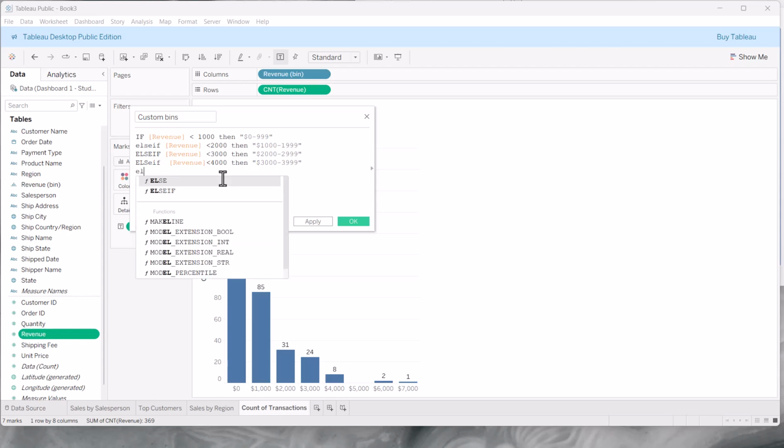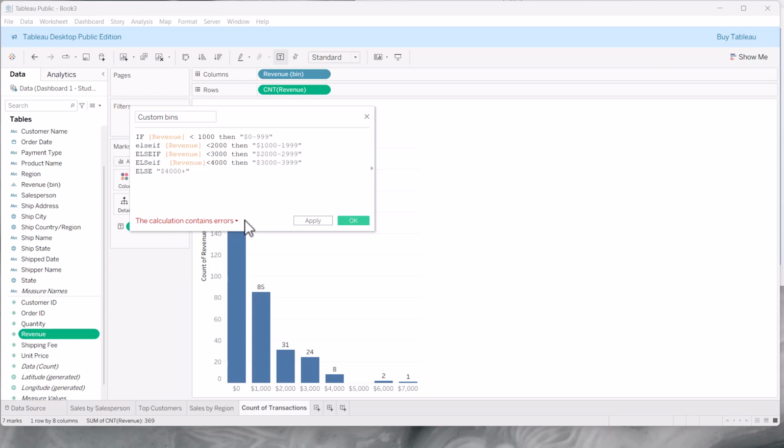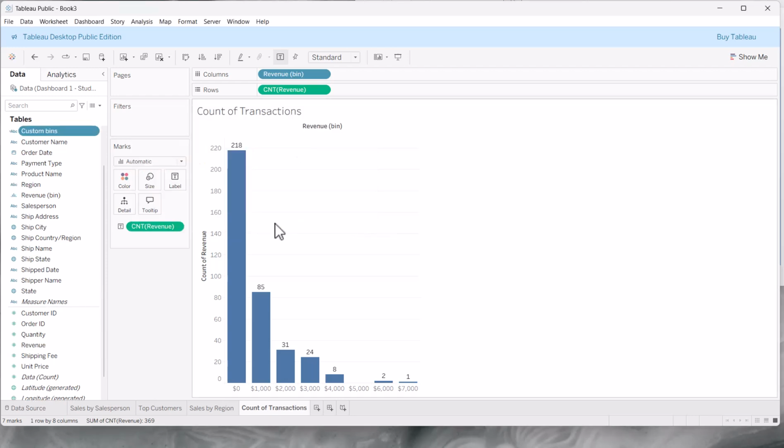Final bracket, no more conditions, else. So for all other things, just give $4,000 plus. And the quotes. Now down here, you'll see that my calculation contains errors. And that's because every time you do one of these codings, you have to end it with end. And when I put that on, now the calculation is valid. And hit OK. And that created this new custom bins.